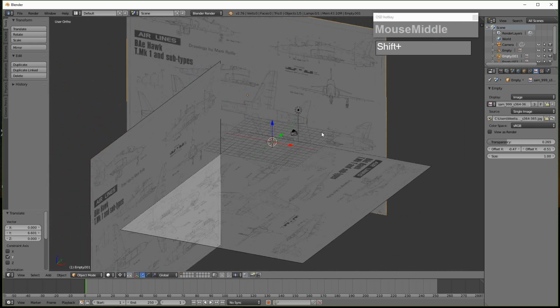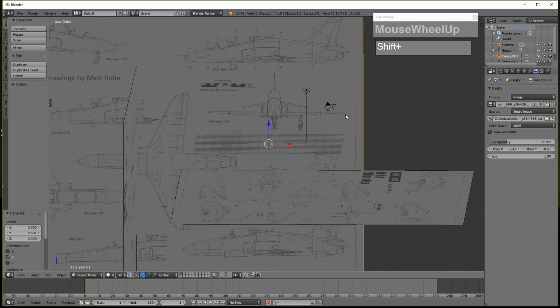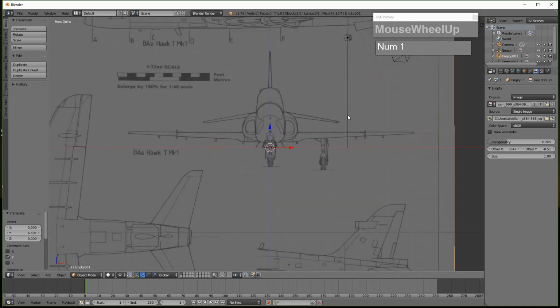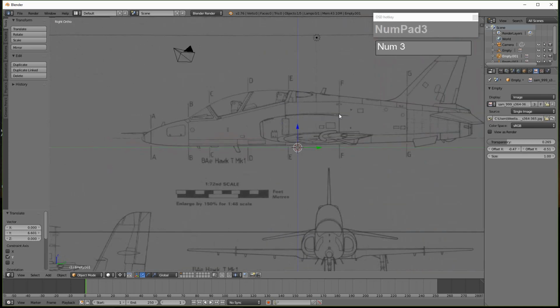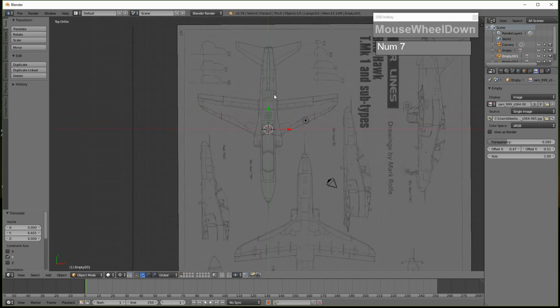Now for the uninitiated, this can get a little bit confusing, but right now once your reference drawings are lined up, you can press 1 on your number pad. You can see the front reference. You press number 3, you see the side reference, and you press 7, you see the top reference, all lined up according to the grid lines.